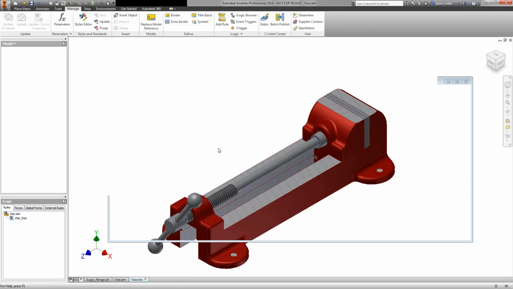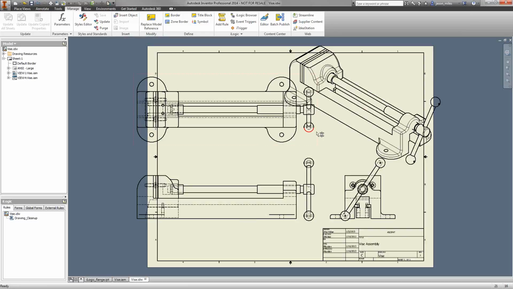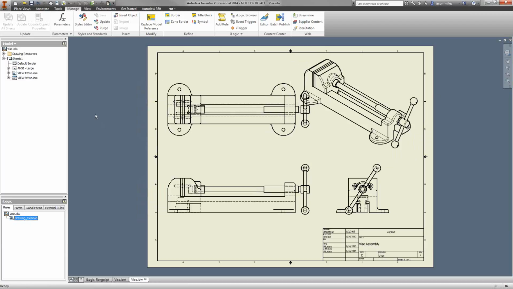We're going to come back over here. Now we can see that it didn't update. That's okay. I just haven't set up any kind of rule that would automatically run. But just to verify that it does run, I'm going to right click on my rule over here in my iLogic browser, and I'm going to run the rule. And we can notice that I still have a little bit of overlapping.